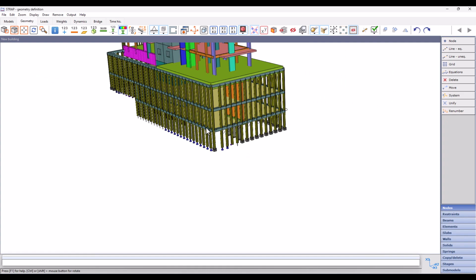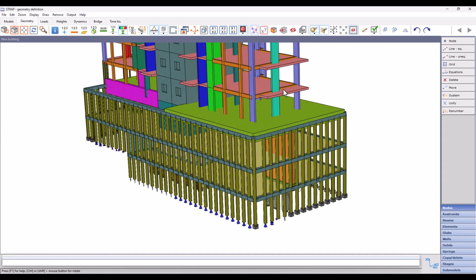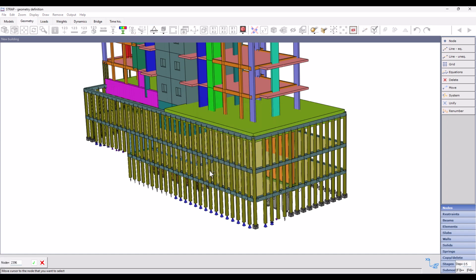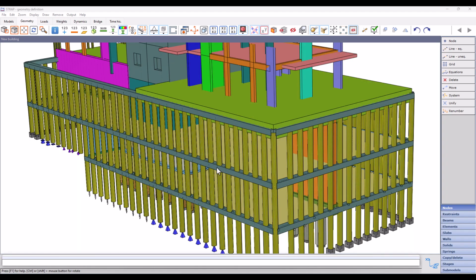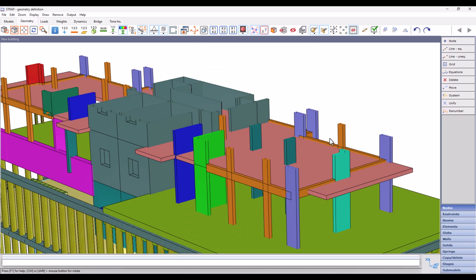When the model display is limited between levels of coordinates, the display will slice elements in the exact coordinates location. For example, let's limit the display to a coordinate located 1.5 meters above the selected node. And you can see the program sliced the elements exactly in the coordinate we chose.